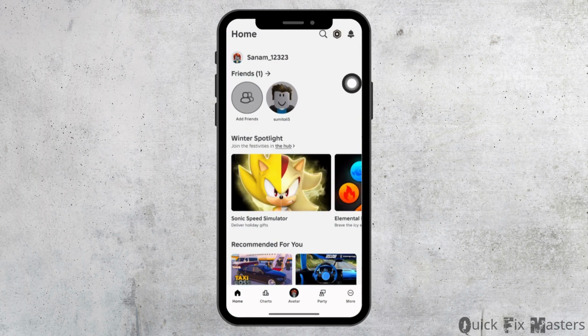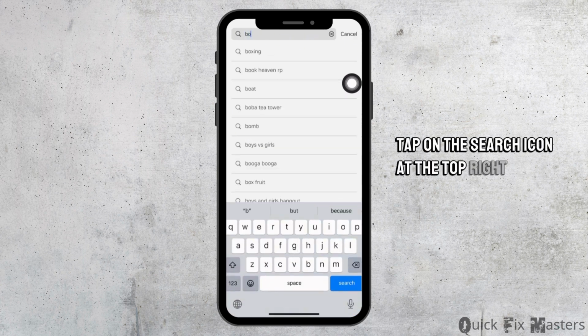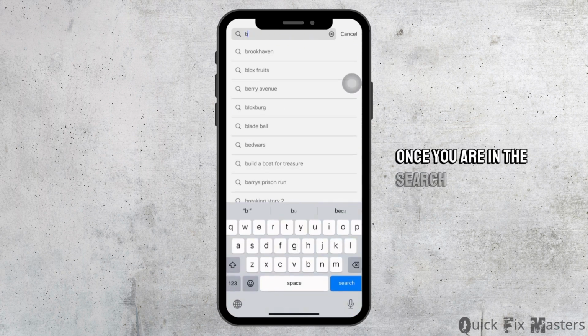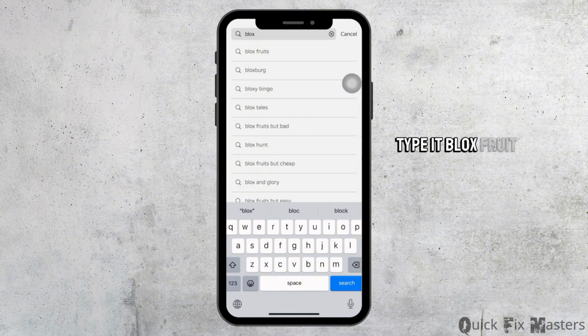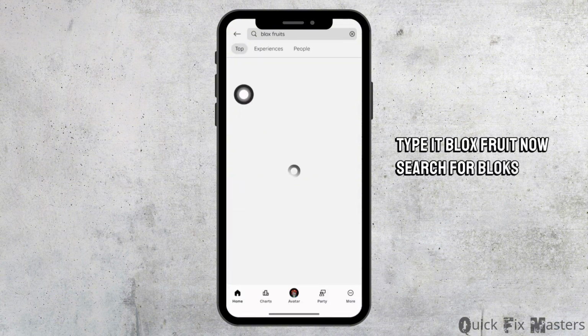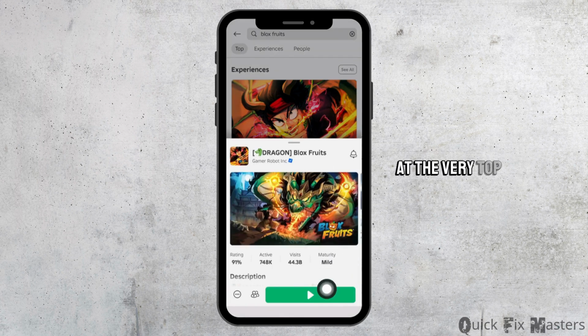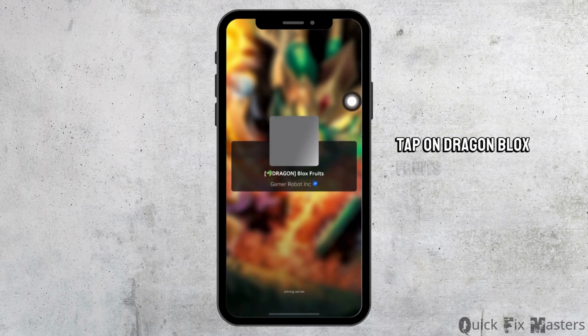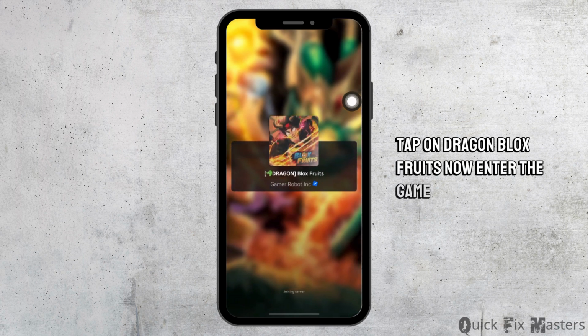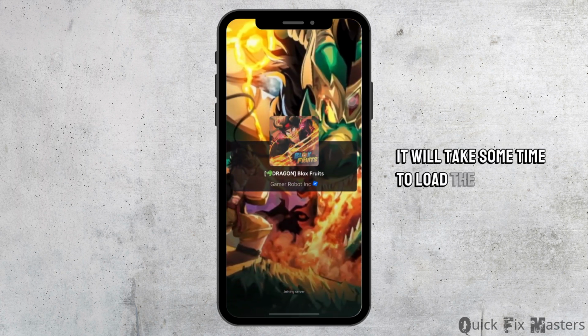In Roblox, tap on the search icon at the top right corner. Once you are in the search bar, type in Blox Fruit. Now search for Blox Fruits and you will see an interface like this. At the very top, tap on Blox Fruits. Now enter the game. It will take some time to load the game.